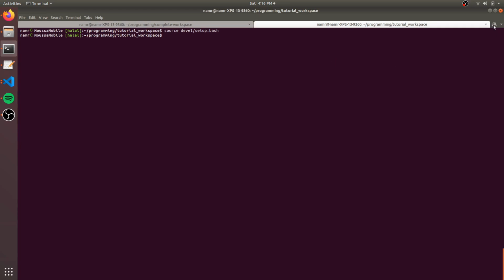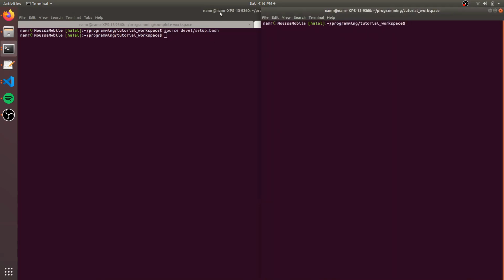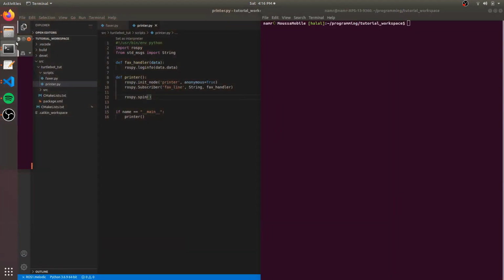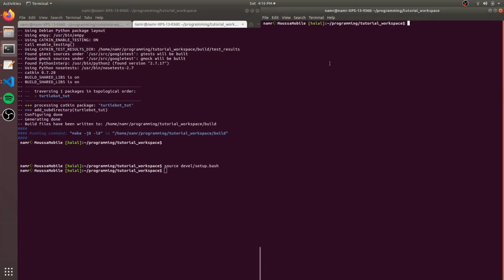Here's the thing. I'm going to spawn up another terminal. And actually, let me attach it. Basically, we're going to want two terminals, one here and one here. One will be the faxer and one will be the... Oh, I just love Ubuntu. One will be the printer. Let's do the same thing here.